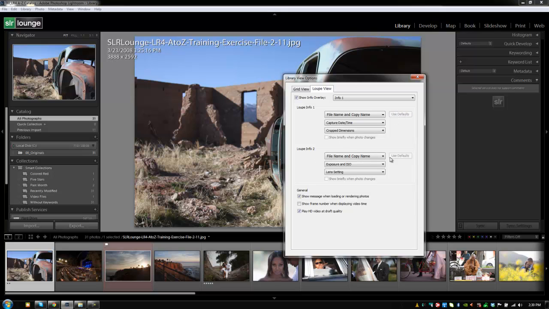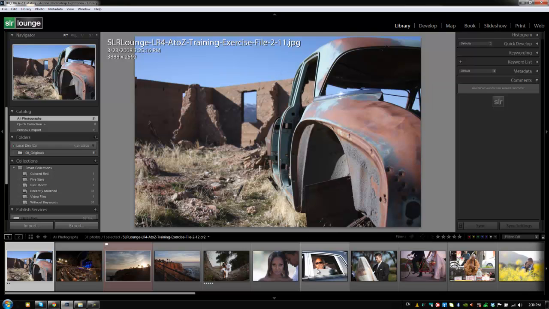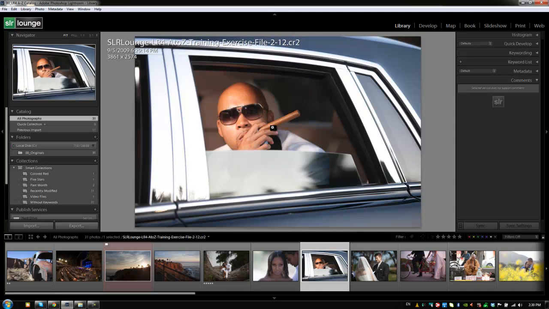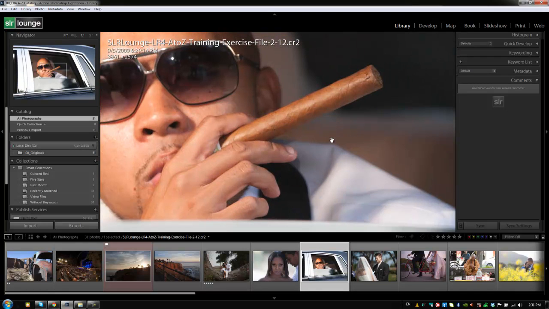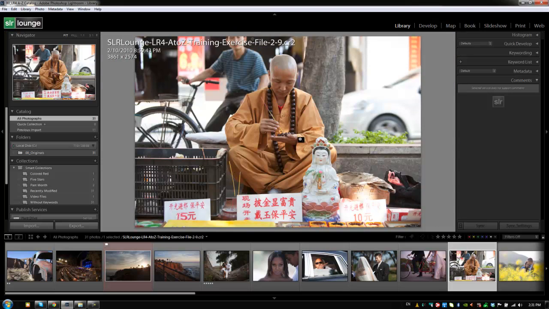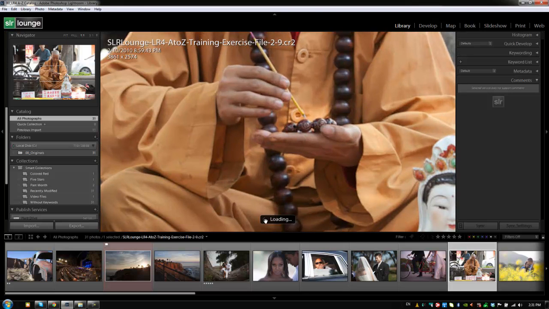Now the loupe info 2 works exactly the same. We can customize it however we want, so I'm not going to go over that. But at the very bottom, we have this general option set, which gives us three additional options. The first is to show message when loading or rendering photos, and we'll see if we can get that to work. But basically how that works is if we click out of here and we click on a photo that might not have a preview rendered and we zoom in, it's going to say loading preview. These all have previews loaded. Oh, there we go. See, it gives you the loading dialog box, and that's basically what that's controlling.